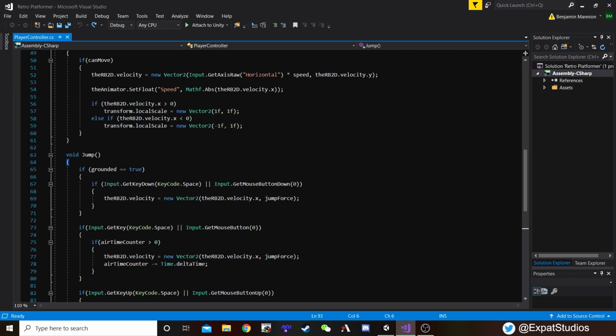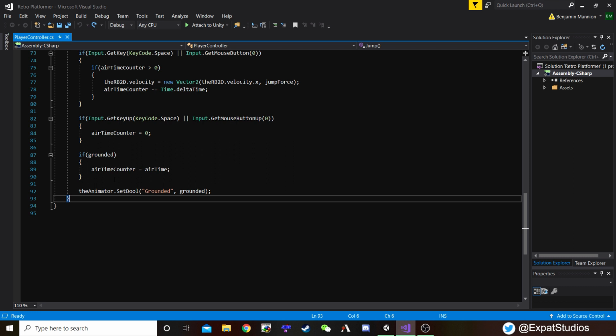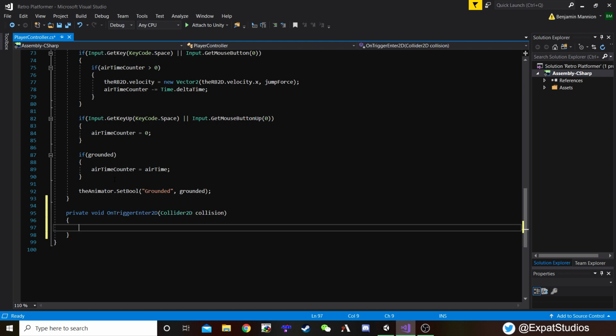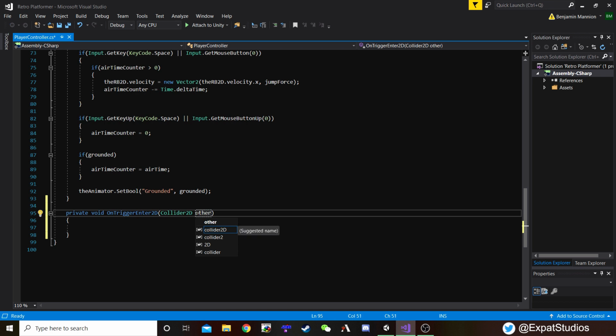And to do that, we're going to go to the very bottom here. We are going to create a private void called OnTriggerEnter2D. There you go. It should automatically do that for you. Where it says Collider2D collision, this is going to be the name that's going to refer to the object we're going to collide in, the other game object. I personally like to rename this to other, so we know that the other collider, other game object.